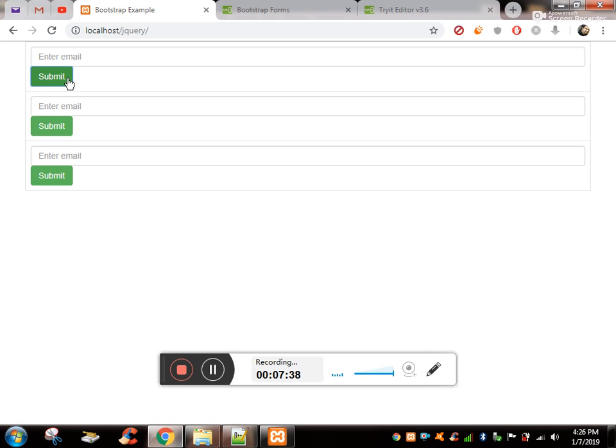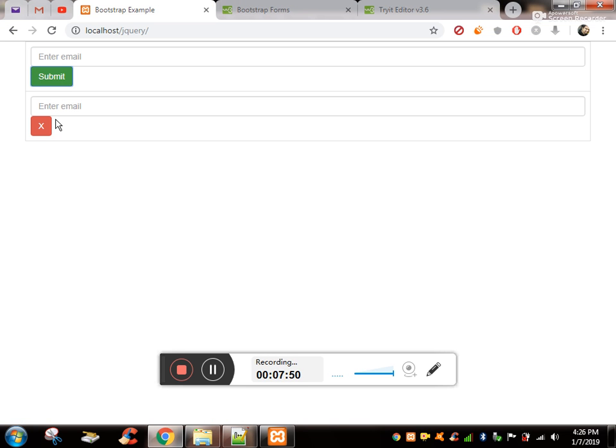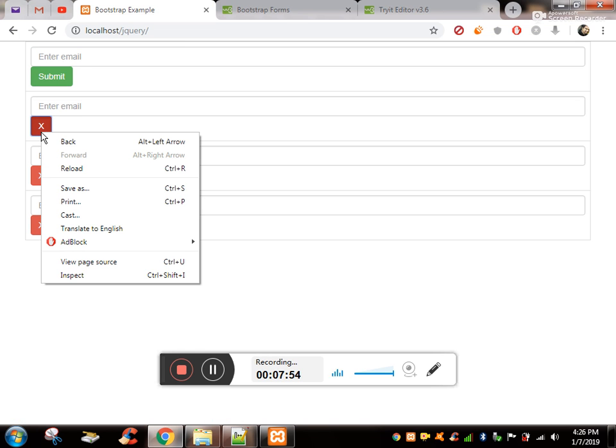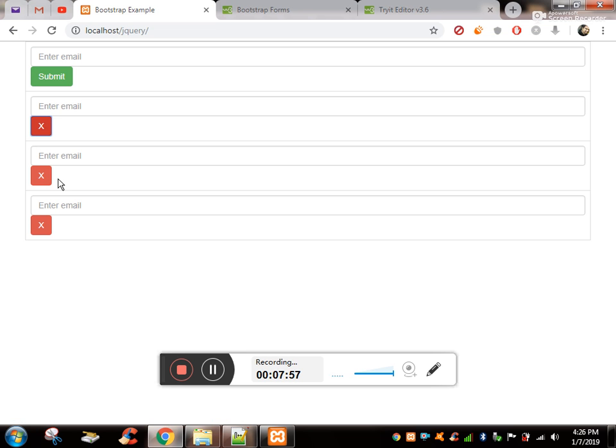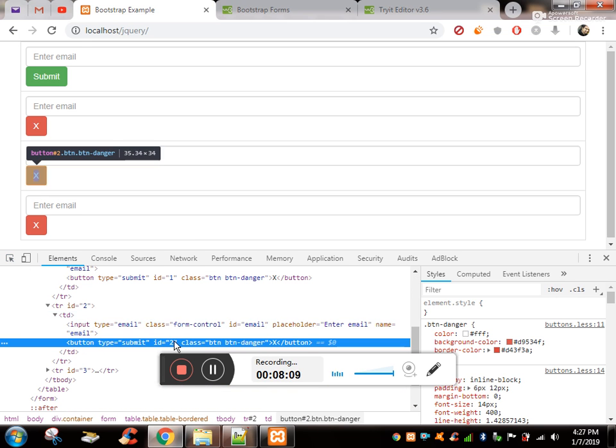Okay, it is working perfectly fine, but in place of submit, I want it to be X. In place of success, I want the color to be red. For that, danger is the one. Fine, it is working absolutely. If I click here and inspect it, you'll see the ID to be 1 and this ID to be 2 and this to be 3, because the incremented value is passed. As you can see, this is 1 because it is the first. We go here and click, you will see this is 2, and the same way this is applicable for 3.